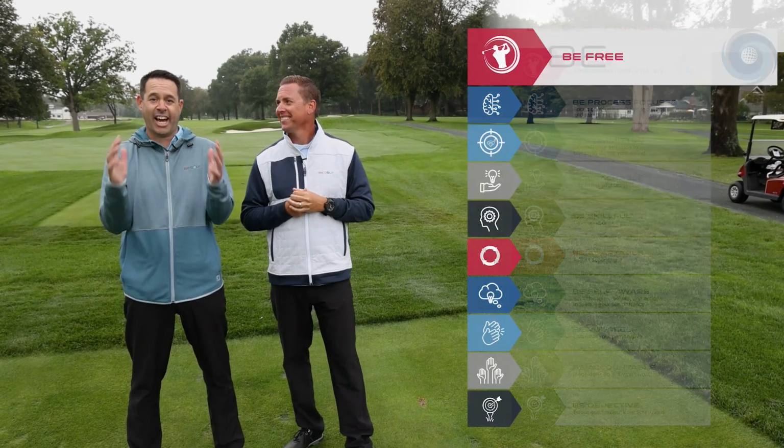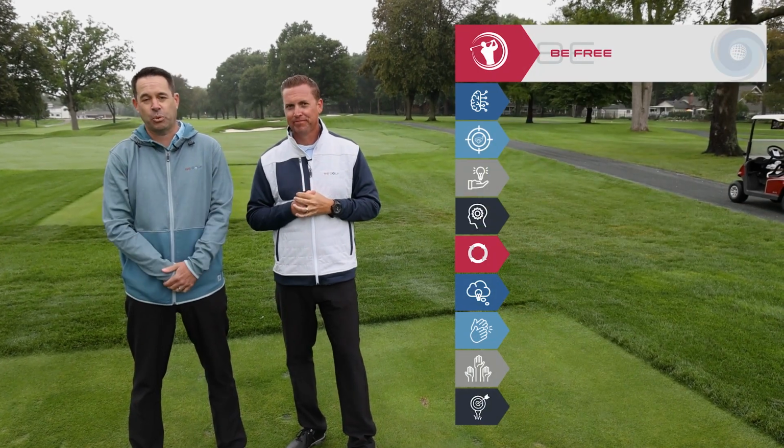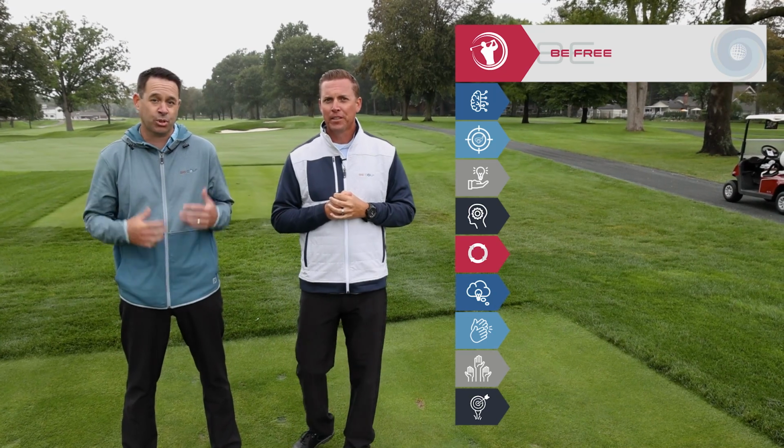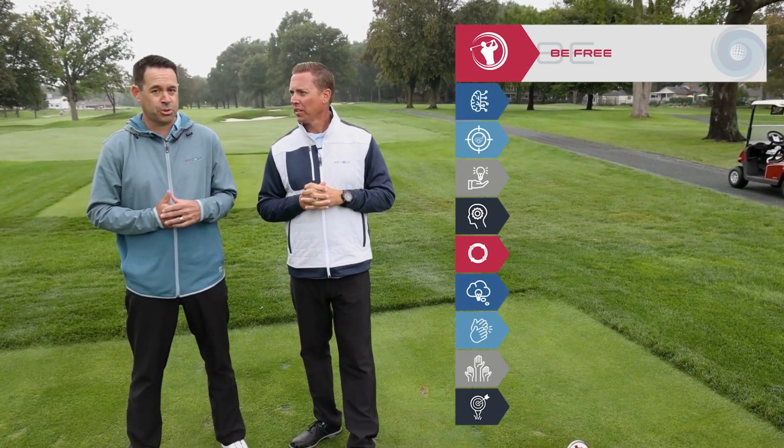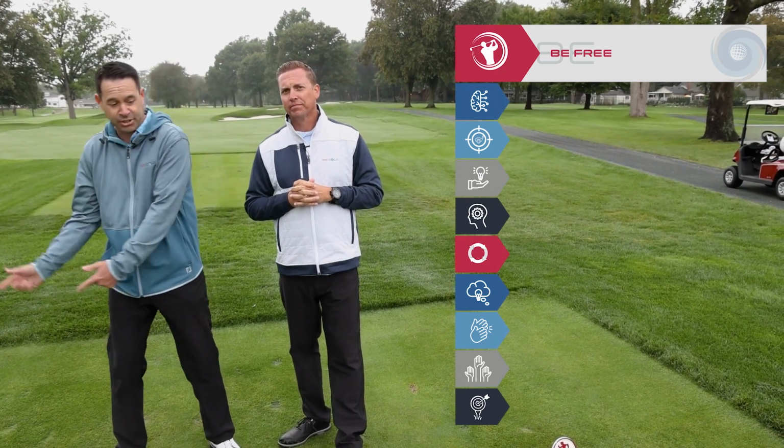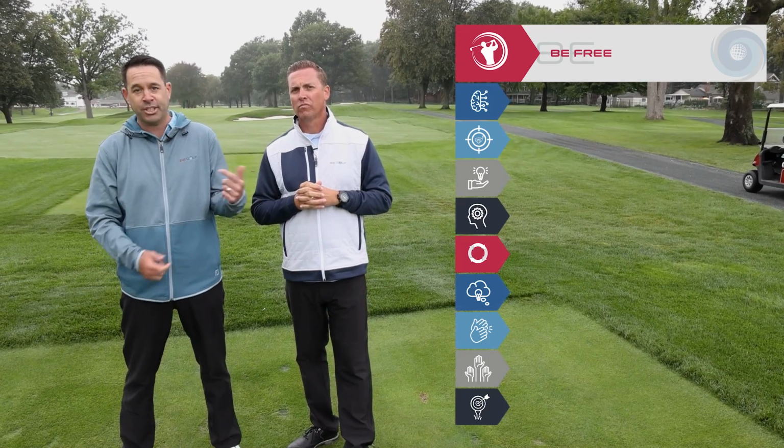First one, be free. So we talk about the free swinging motion all the time. A lot of what we're talking about with this be free is, can you make swings out on the golf course where you're not trying to hit it? You're not trying to steer, guide the golf club. Can you get yourself to make free swings where you're completely detached from the result? So that is priority number one when you're out on the golf course.